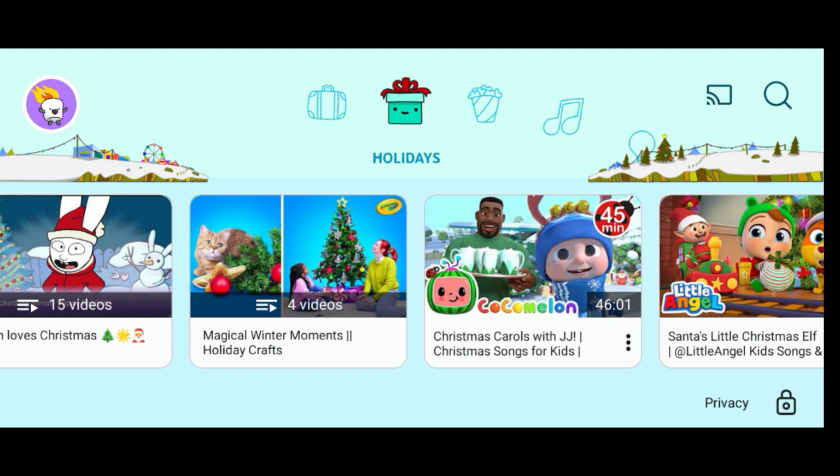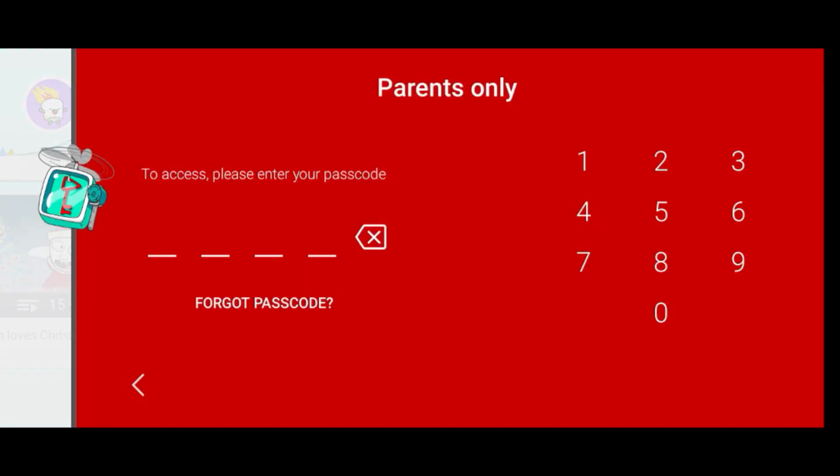Once you are on the home page of YouTube Kids, on the bottom right corner, you will be able to find the privacy button. Tap on privacy. To access, you need to enter your passcode. If you forget your passcode, you can simply tap on the forgot password link and then easily reset the passcode.